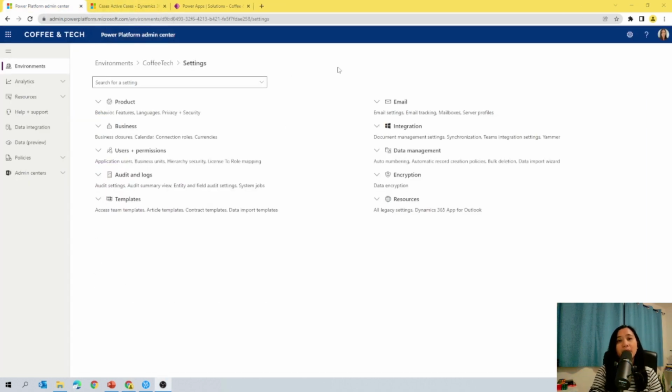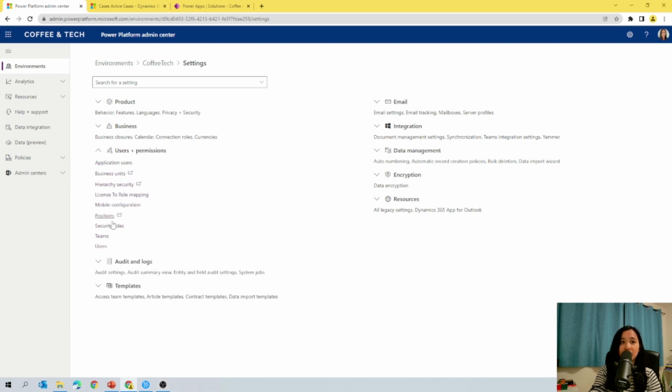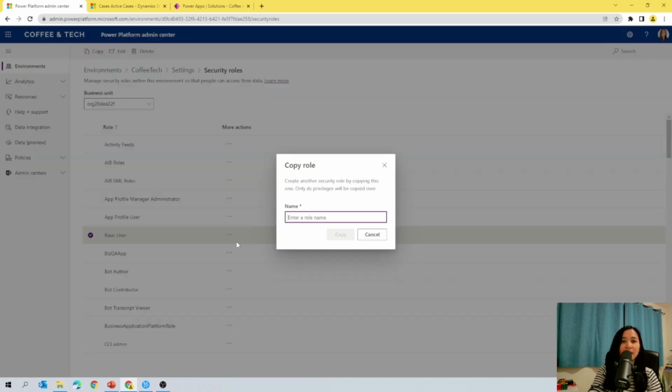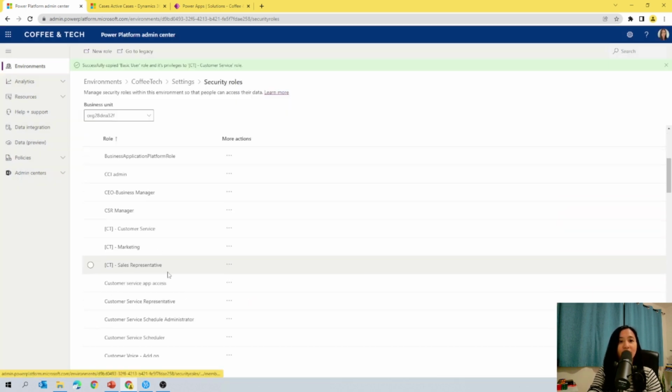Okay, so we're back in the Power Platform Admin Center. Again, under settings, users and permissions, we click on security roles to create the new security roles. Now, there are 2 options you can do. You can start from the beginning with nothing in it, or you can just use the basic user as your base role. So we can just copy it, create that customer service security roles. Now we have all the 3 here. So I've created the other 2 a while ago. So we have customer service, marketing, and sales representative.